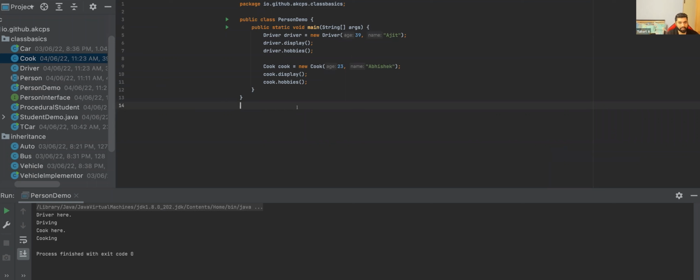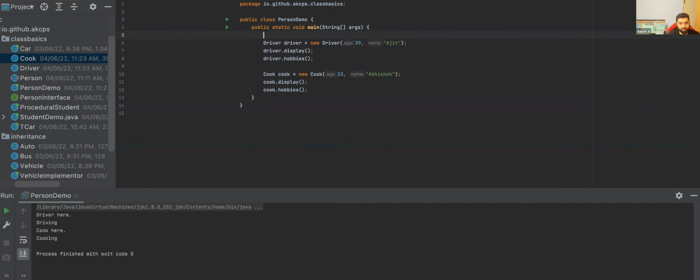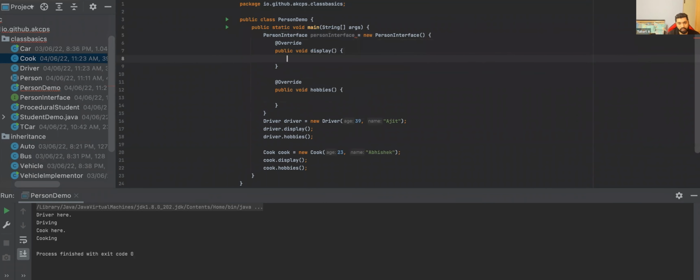You can see the driver in the first case, displaying things which are in the driver class, and then for cooking and cook here. Can I use the interface reference here? First, let's try to create an object for the interface. If I say person interface equals new person interface, again the same thing.